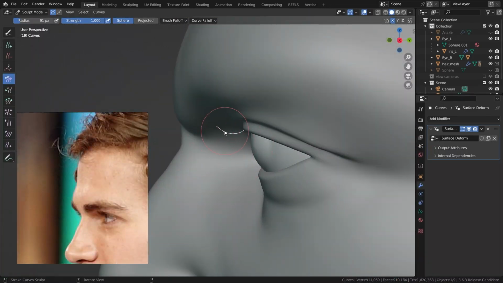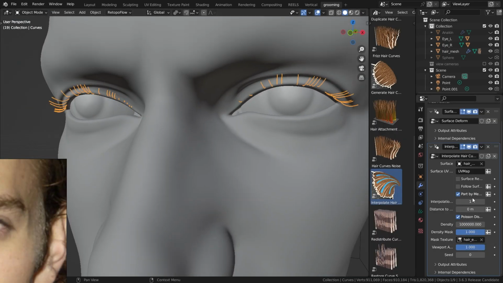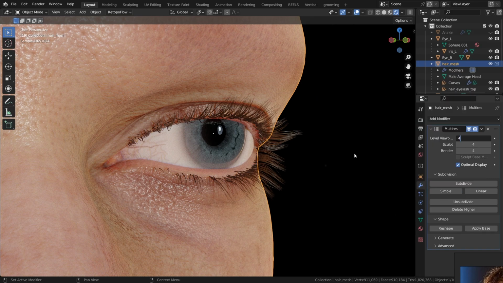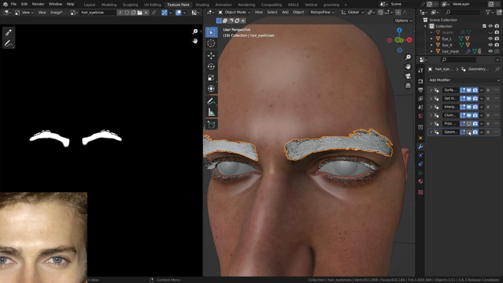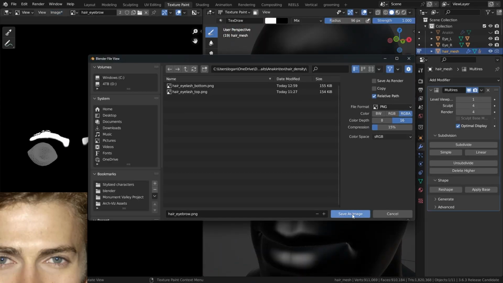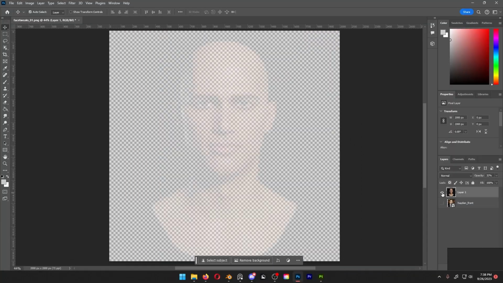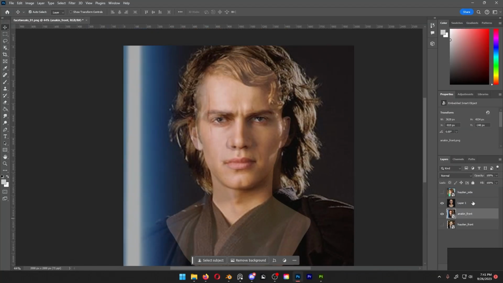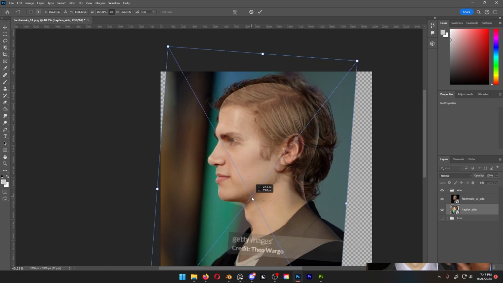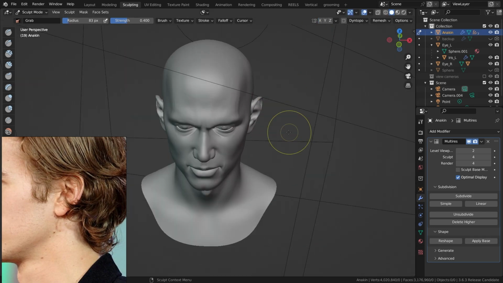After that, I moved on to grooming the eyelashes using the relatively new hair system in Blender. I also did the eyebrows, but I ended up redoing them later on. At this point, I was pretty stuck, so I took some renders and brought them into Photoshop to match them up with the images of Anakin's face, and then tried to match that up in Blender.